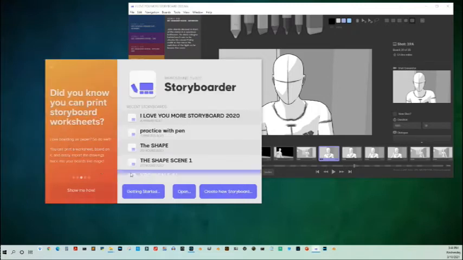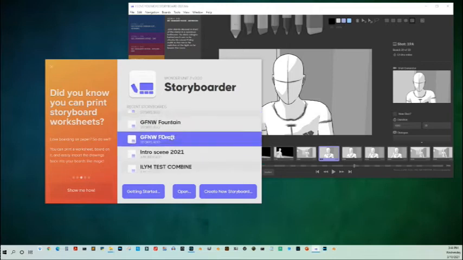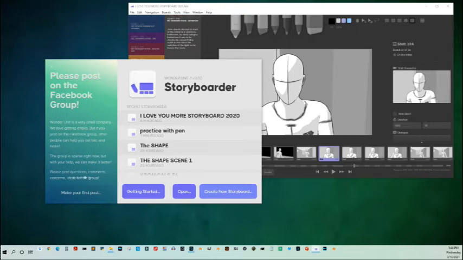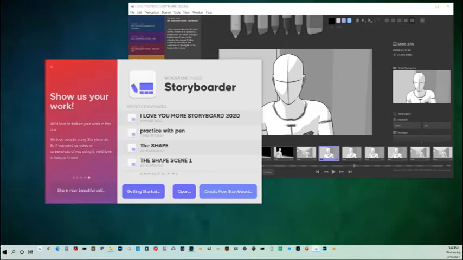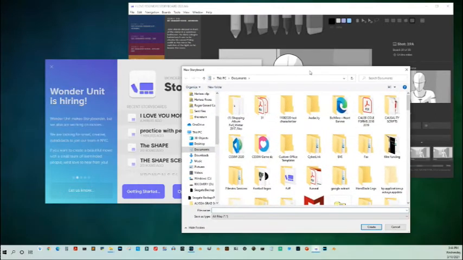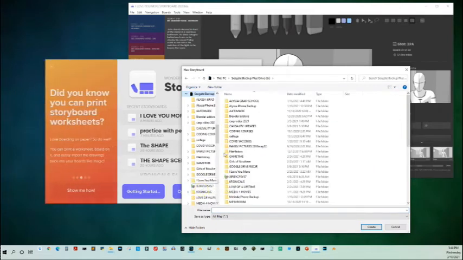Now I could pick any one of these that I have already created, but I'm just going to go from scratch. I'm going to click create a new storyboard, and I'm going to create a blank storyboard of an ultra wide. And then it's going to ask you to save that file. So this is where it becomes important. Save this to wherever you're going to use them.